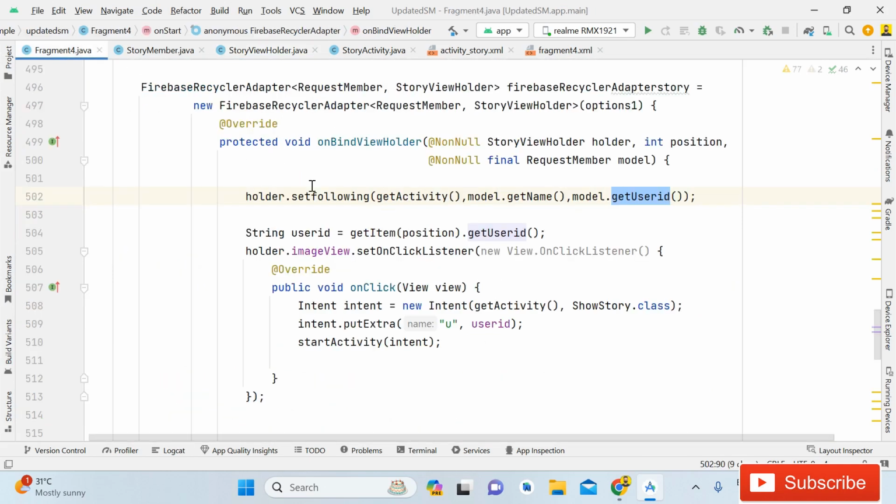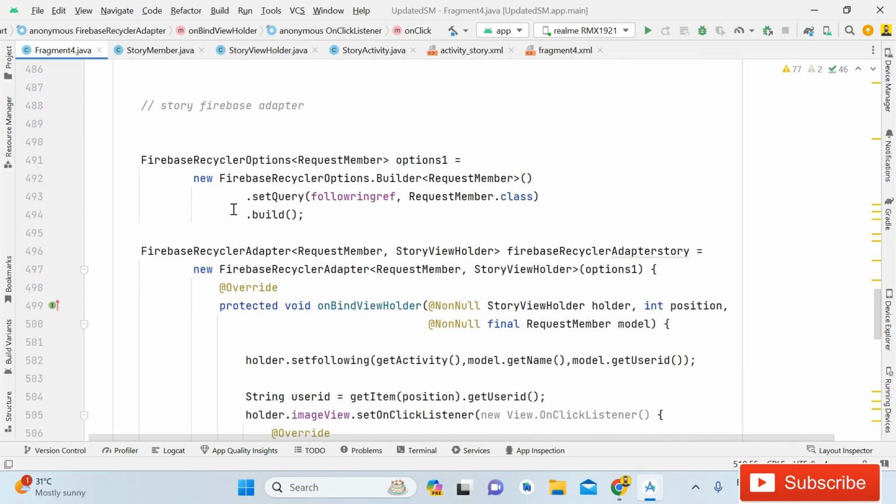Inside set following, you then have to get the user ID, and when the user clicks on that image view, we simply create a set on click listener. We use an intent and pass this user ID to the show user activity. That was the complete change you have to make. So this is how we will fetch the stories of the people we are following.